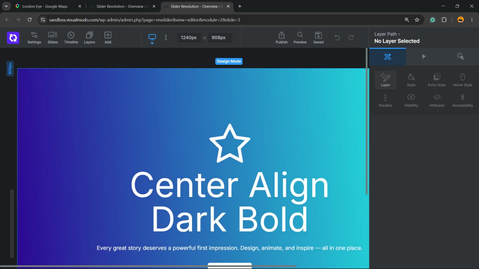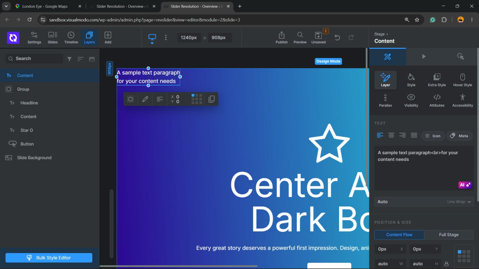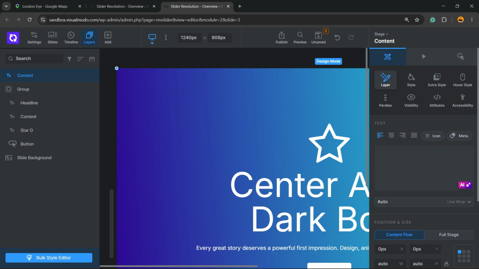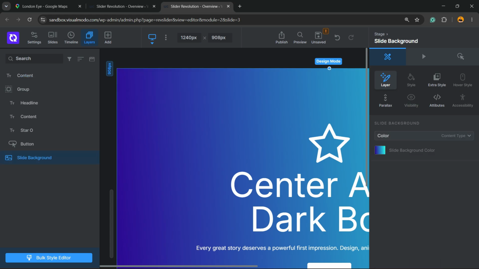Now, review the upper left corner of your screen. We have Slider Revolution logo type, settings, slides, timeline, layers, and add. Click on add, text, content, paragraph. Now, review the right side of my screen. There is a text field. Click on this text, delete it, and paste the Google Maps code, just like this.